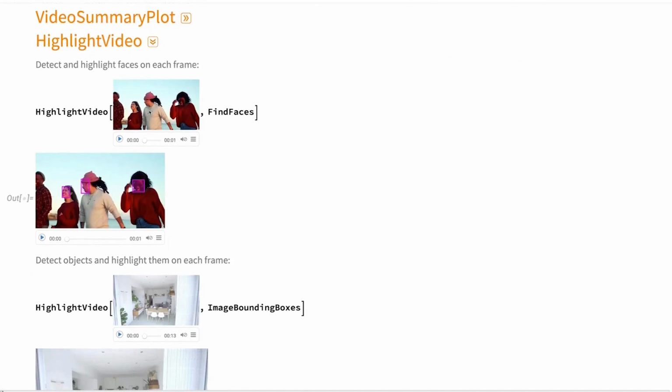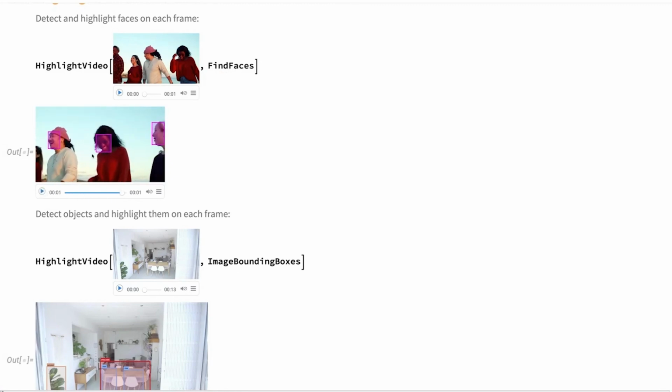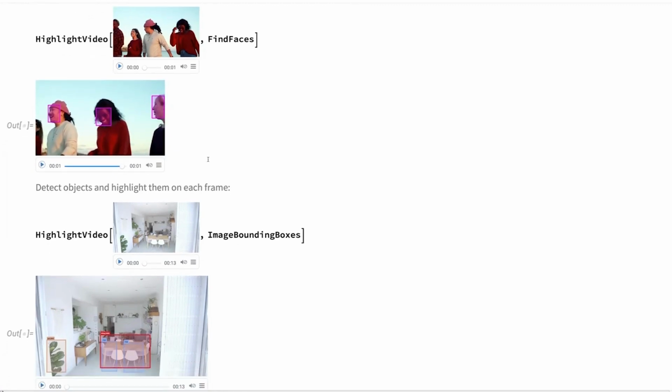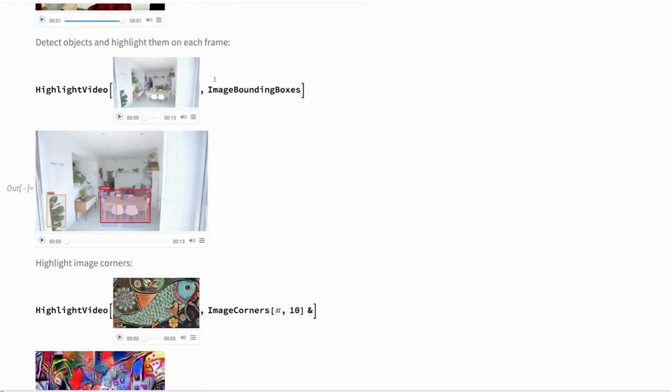And we'll talk about some functionality that has been added, but as a simple thing, if you say highlight video, a given video, and a function like find faces, that function is evaluated on every frame of the video and then applies the result, which comes back as regions, as points, polygons, binary images, whatever it could be. The result of that could be highlighted on the video, just like we had highlight image before, gets displayed on the image.